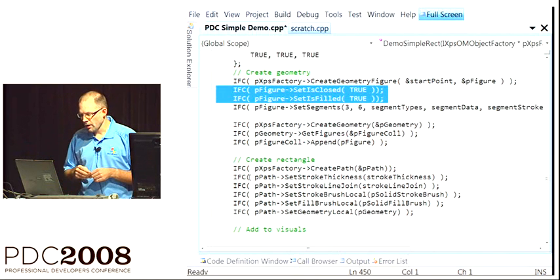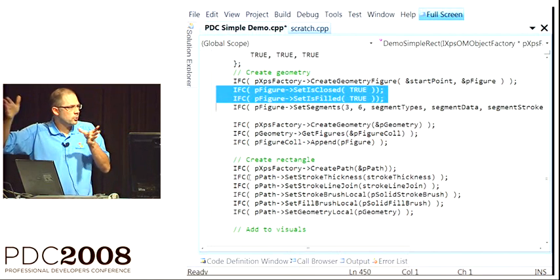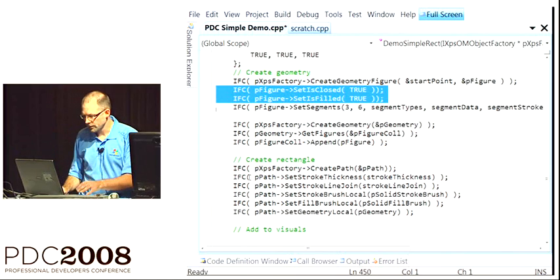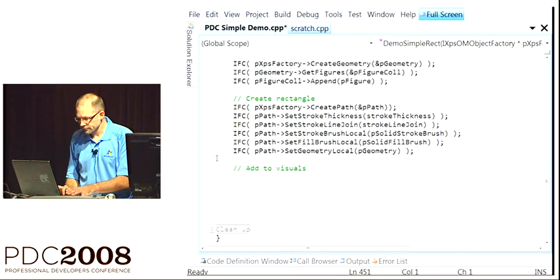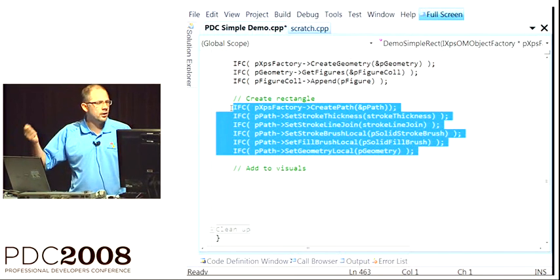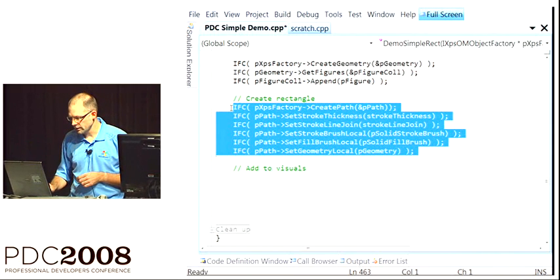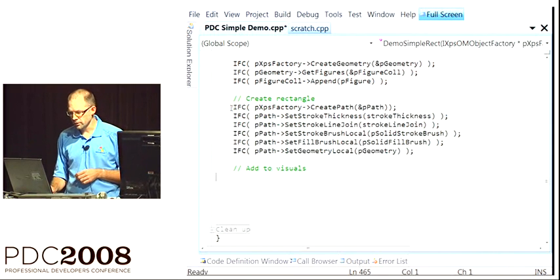And you can generate these collections of geometry figures. So you can have lines and Beziers and other bits to construct your path that you're going to use within your geometry. So once I've done that, I come down here, and this is where I create my rectangle. So I create a path, I set the thickness, I set the line join style, I then set the brush that I want to use for stroking and filling, and then the geometry that I want to use.